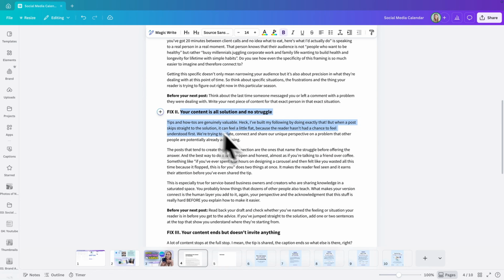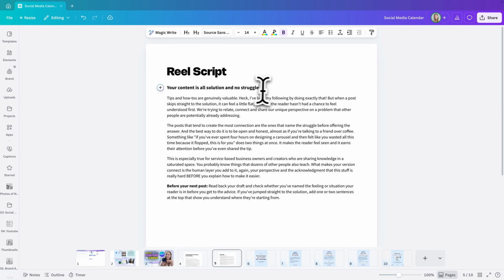From the carousel, you can then pull the main message or the hook slide and turn that into a single image post. Or you can take the key points from your newsletter, write a very short script in another doc, and then use that as the basis for a reel.